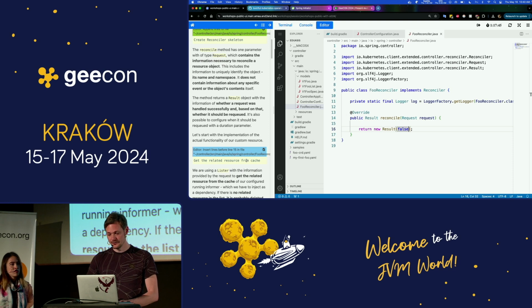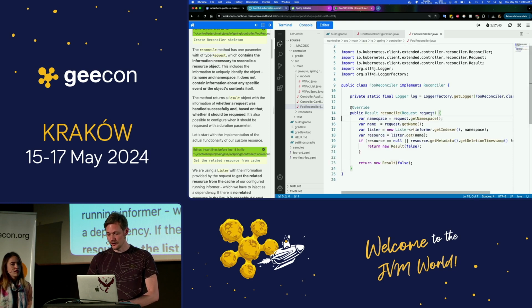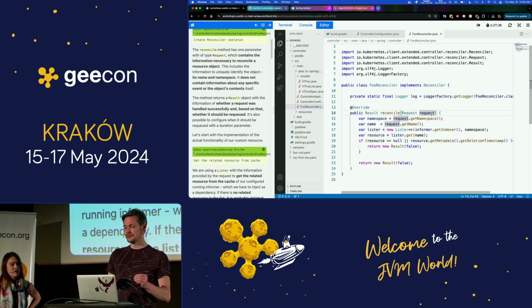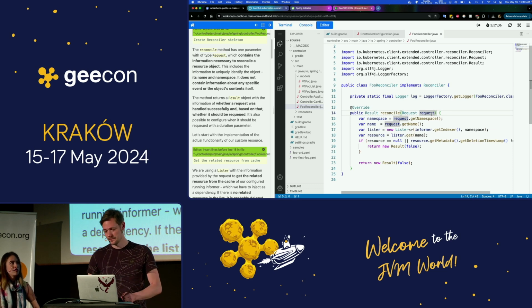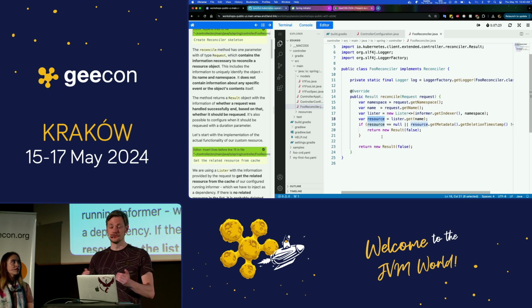So the very first thing we need to do is this: our request doesn't actually contain everything that was in the YAML that we sent. It only contains the things we need to look things up. For that, we have a lister that can talk to our informer, and out of that lister, we can get the resource by key. So here we have a variable which contains our full resource, with everything that we sent to Kubernetes.